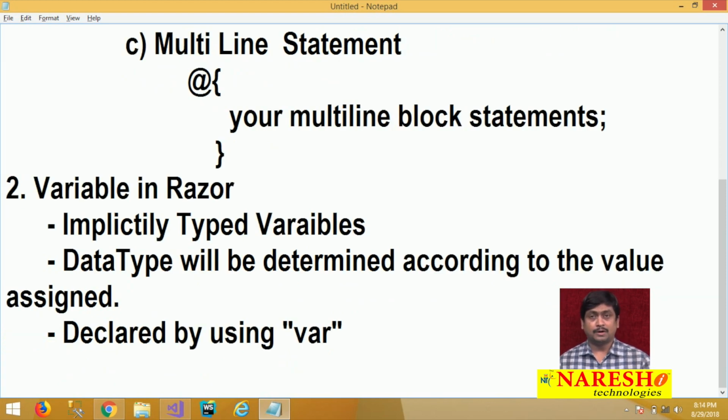Of course, if you are using the Razor engine on top of the C# language, it can use all the C# data types. If you are using VB, it can use all VB data types. So if it is handled individually, it can use its variables as implicitly typed, and that is defined by using var. So how can we declare values and how can we access them?